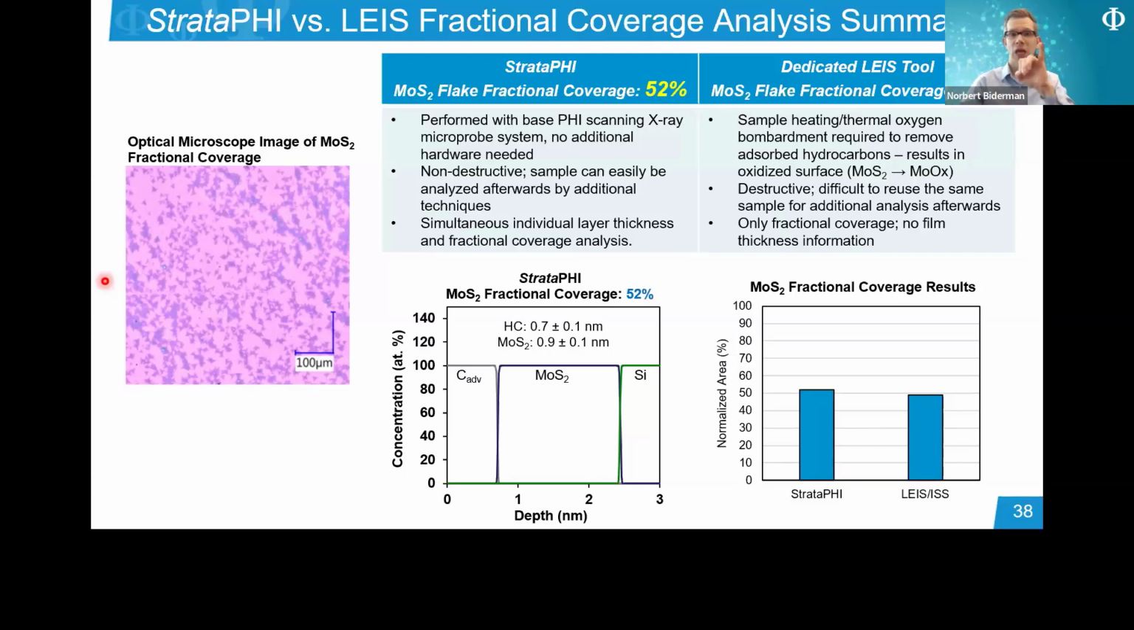One of the great things about Stratify is that the calculations also incorporate the layers, the thickness of the layers, as well as the fractional coverage, which is something that LEIS is unable to do. LEIS can only give you fractional coverage. And again, LEIS requires the sample to be pre-treated, as I mentioned, using thermal oxygen atoms.